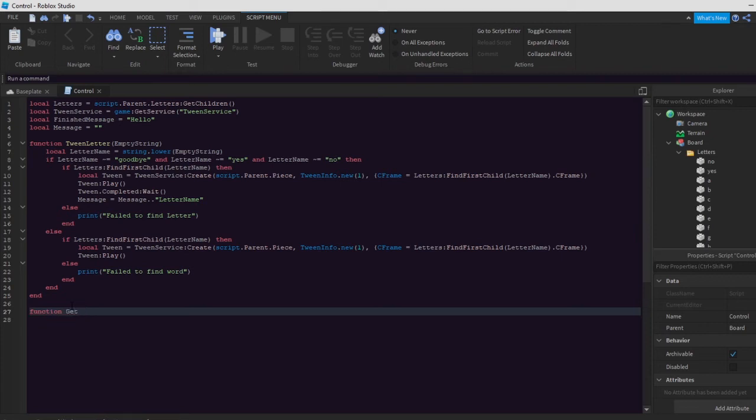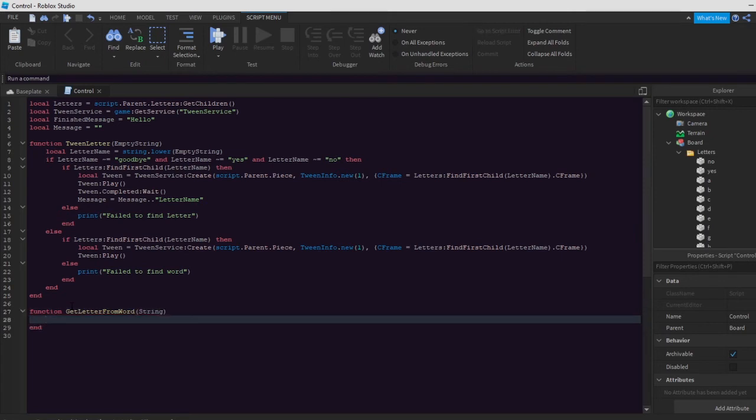tween, or we're going to do function get word, like that, or maybe get letter, get letter from word. That's a little long, but it'll work. And then we want to do string right there for their string. You can change that to whatever you like, but then you'd have to change everything else to it. I recommend just going with that so you can finish the tutorial.